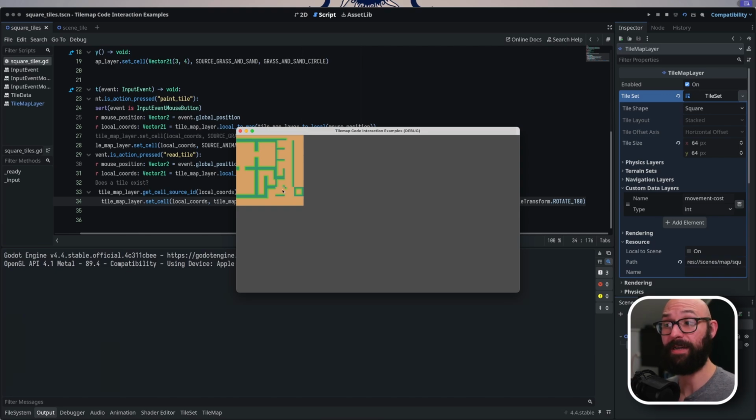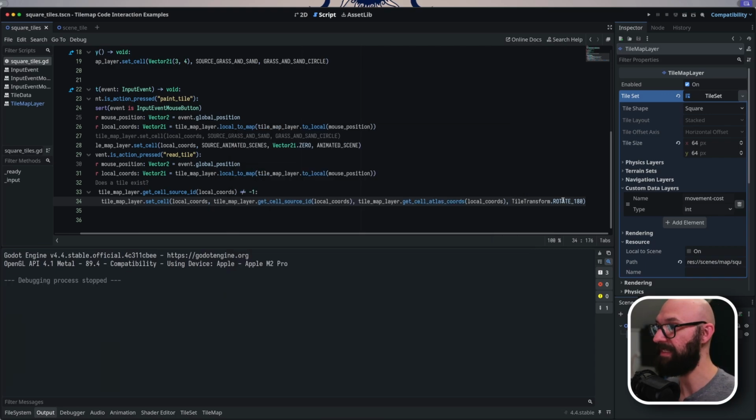So we can modify that at runtime in that case. Again, notice how I click on them multiple times. We're not rotating constantly here. What we could do is read the alternative tile information, and we could exclusive or apply this so it toggles it on and off if we wanted to.